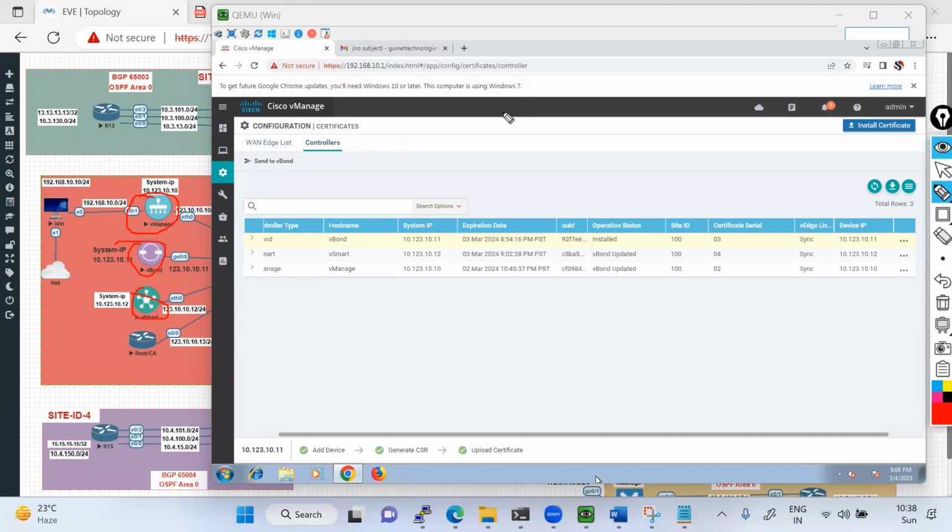vBond, vSmart also in that? No, see, the devices are going to be managed, configured, and troubleshot through the vManage. vSmart and vBond are just not responsible for doing any kind of management task. vBond is just for the authentication and validation of devices. vSmart is just responsible for managing the routing and such.